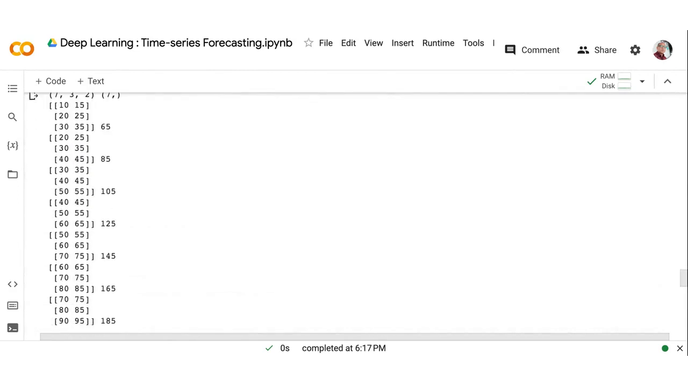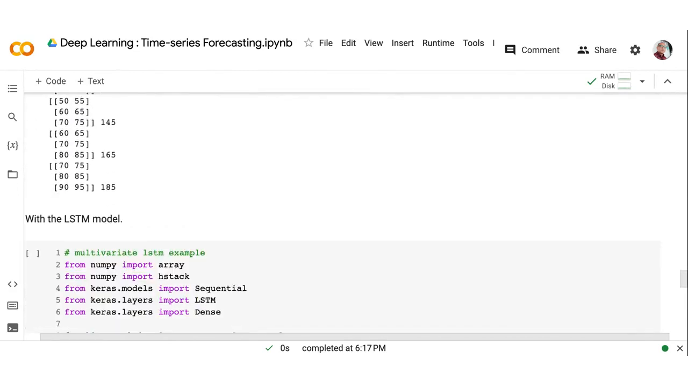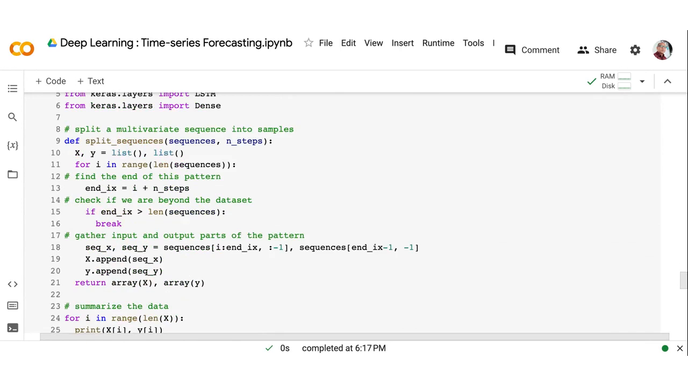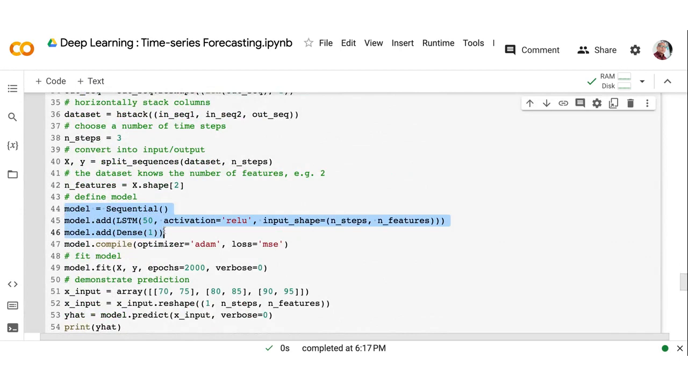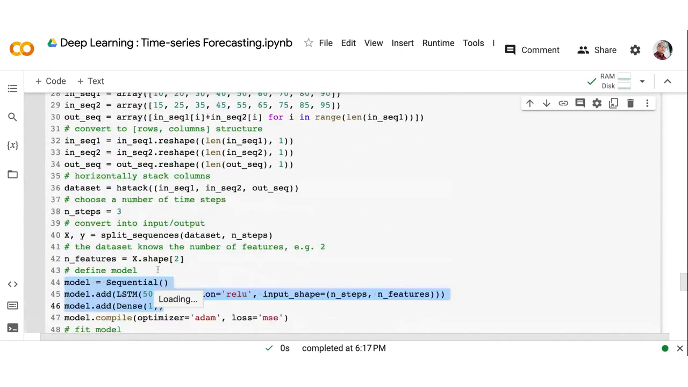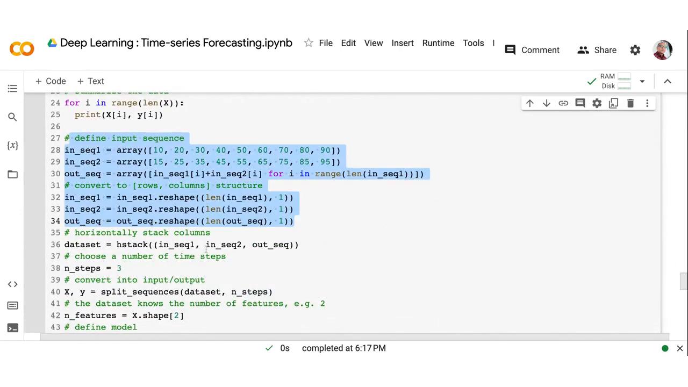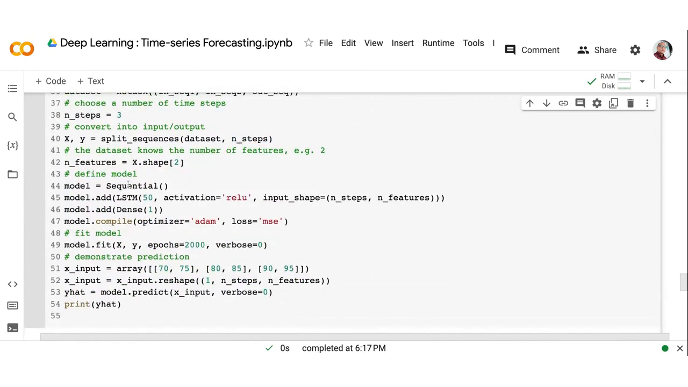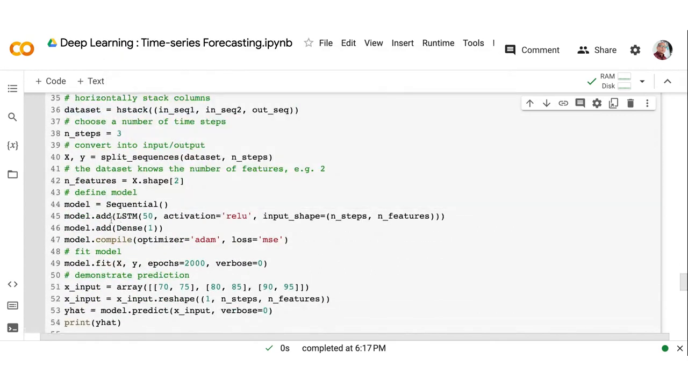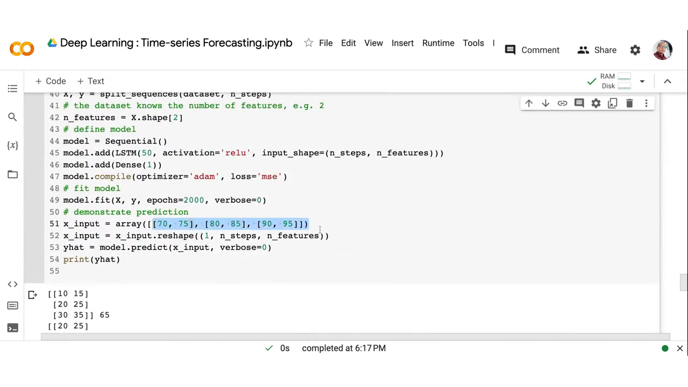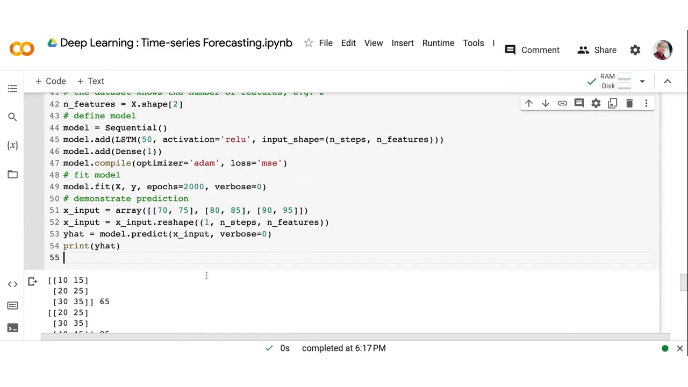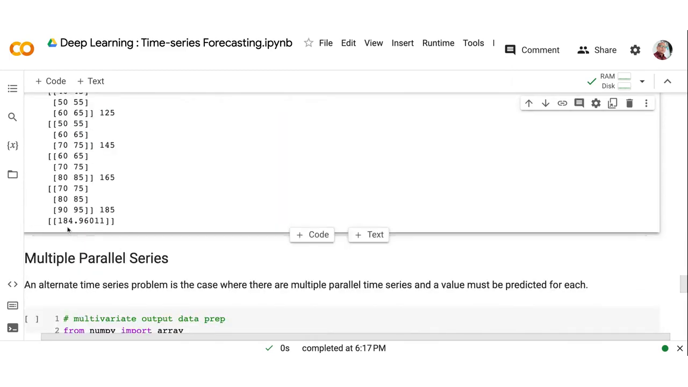So, ito naman yung ating output. And using the LSTM model, yan. So, basic lang yung LSTM natin. Vanilla lang to. So, kahit na multivariate pa yan, pwede natin siyang gamitin for LSTM model. Okay? So, given this example, input parameters, our expected value is 185, which is correct, no?